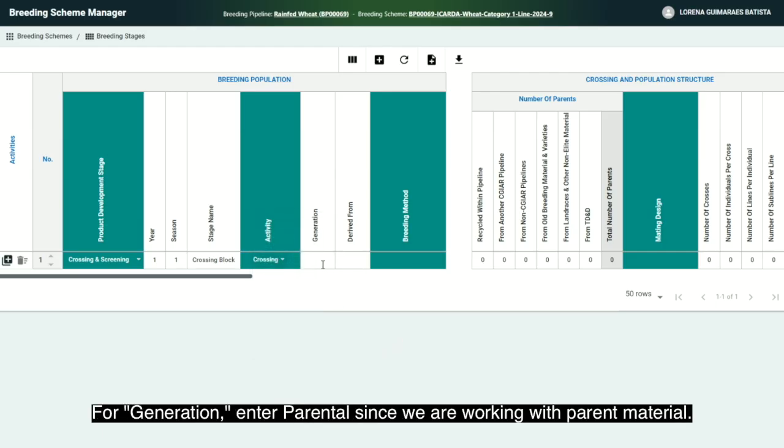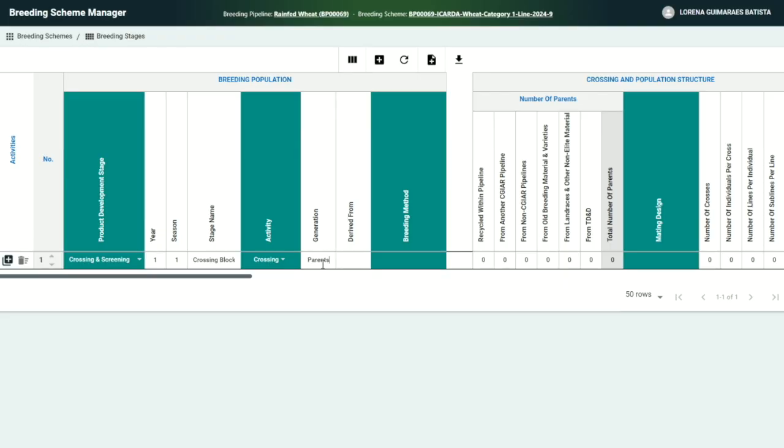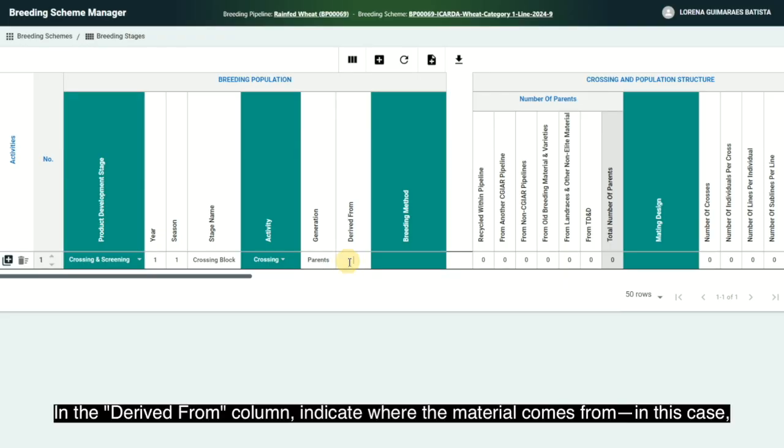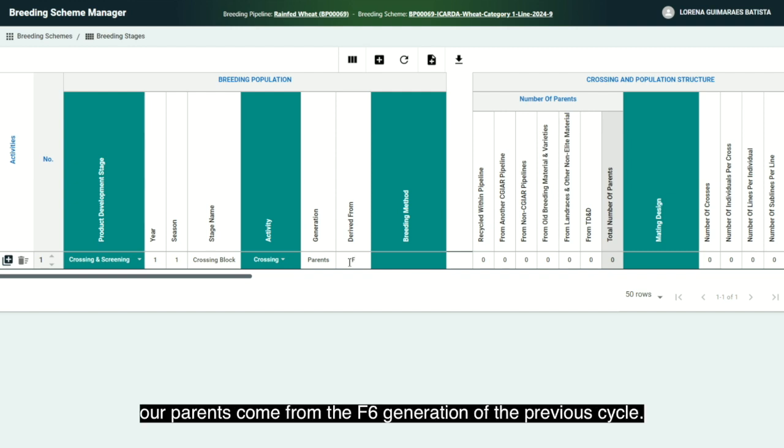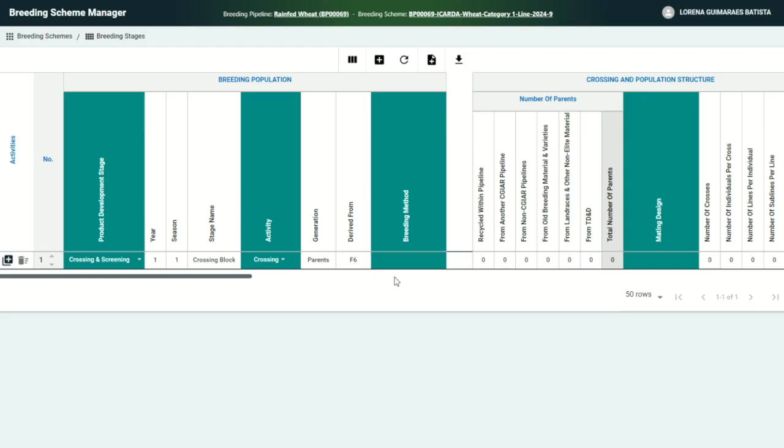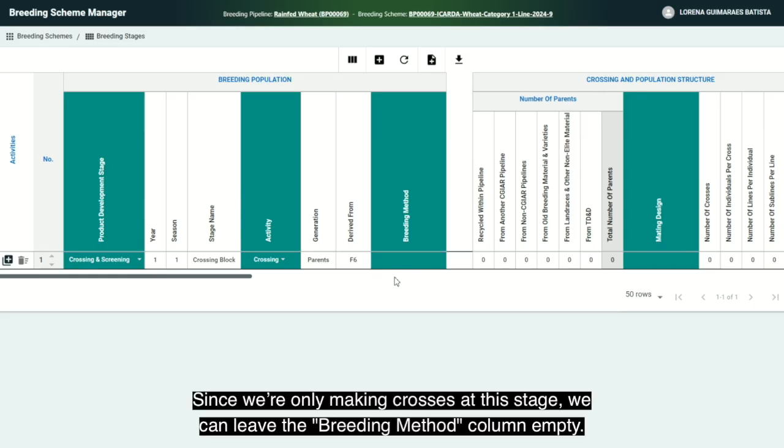For generation, enter parental, since we are working with parent material. In the derived from column, indicate where the material comes from. In this case, our parents come from the F6 generation of the previous cycle. Since we're only making crosses at this stage, we can leave the breeding method column empty.